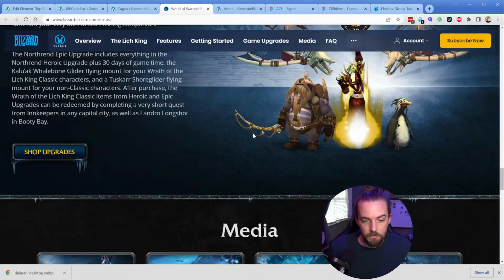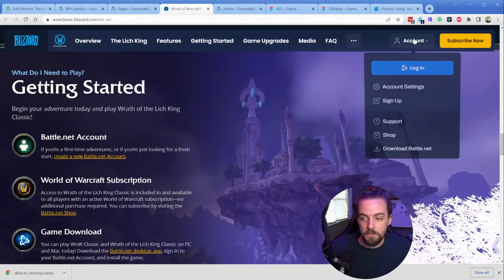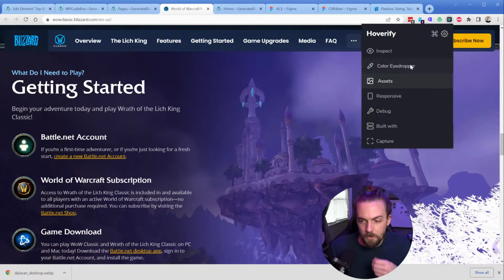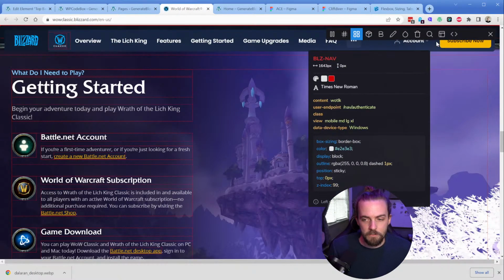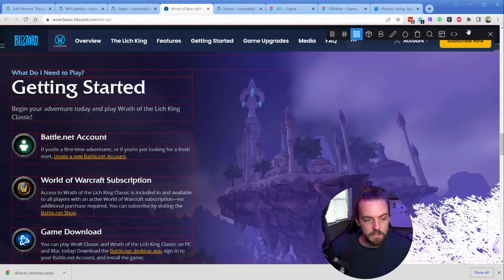That's why I think this Hoverify tool is so cool, because there is somewhere in here, I think it's under inspect, and with grids, you can see the grids, with these red lines. I know, dude, I love this photo. This is such a good photo. You can see these lines. So this is going to help you sort of visualize what these grids are going to look like, and then you can turn those into flex control.